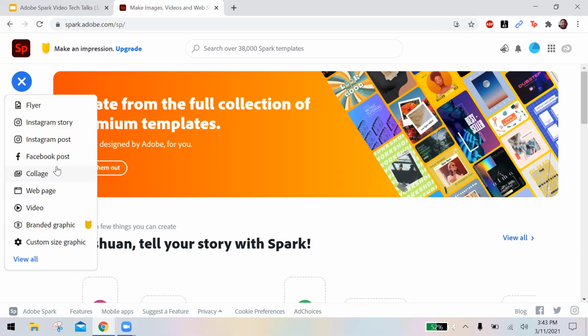Adobe Spark, if you're unaware, is actually a suite of tools, but I won't have time to get into this. But in the future, I'm hoping to go over the web page function. We've already talked about the graphics functions, like creating a flyer. But for this particular tech talk, I'm going to talk about the video function. So let me click on that.